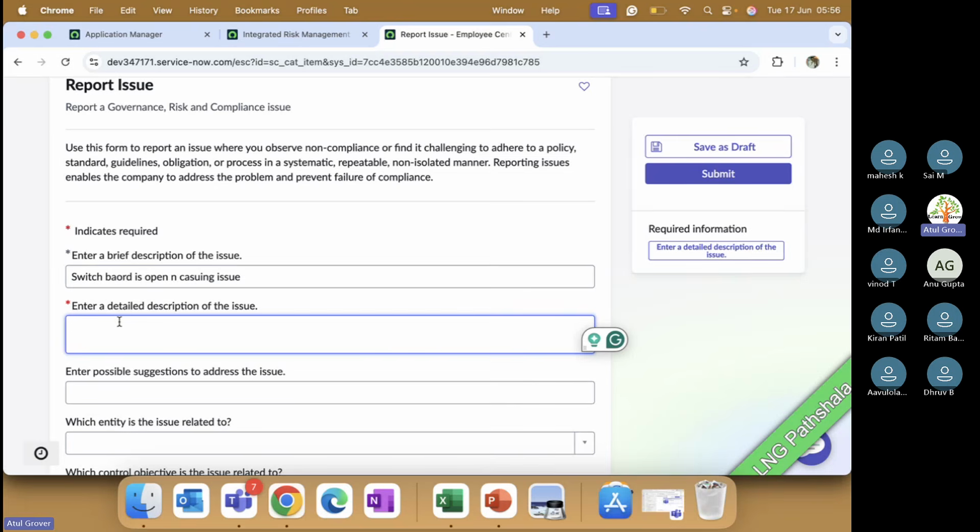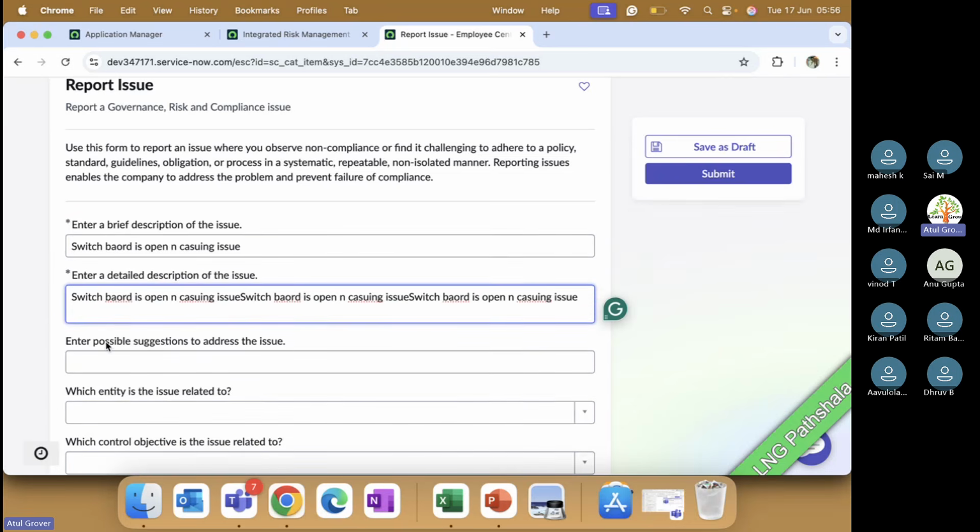In this issue, because you are a business user, you might not be aware what objective, what policy it has. So I'm just putting this thing and the possible solution to address this issue. I don't know. Might be I can say change the switchboard, change the switch, change the plug, put some protection or tape kind of things, put some instructions. So if you want to have some suggestions, do this, do that.